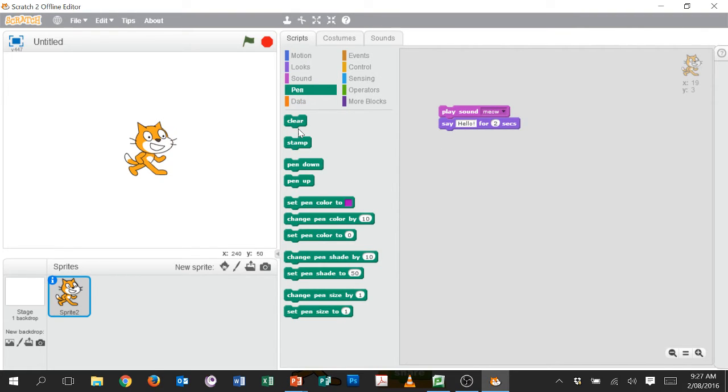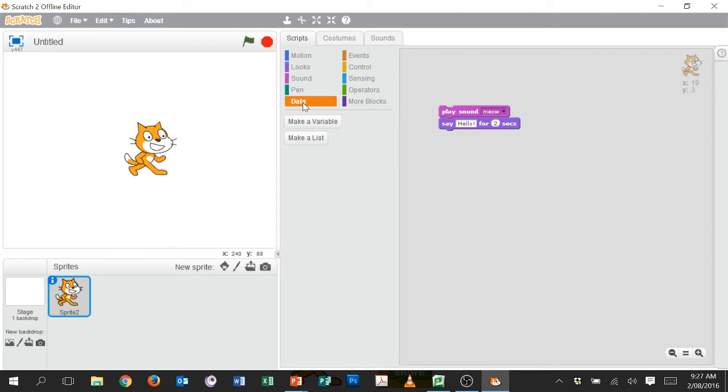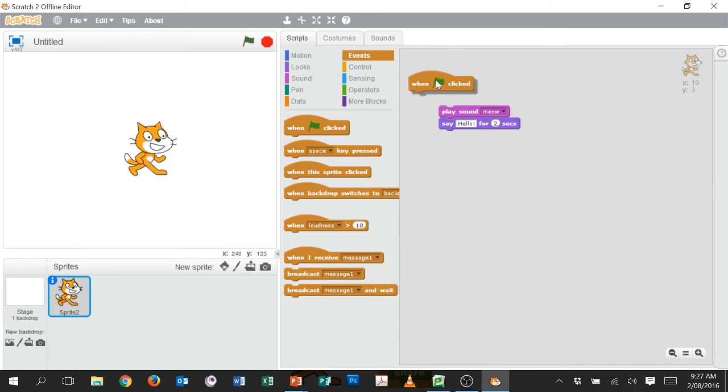I've got various other things that I can do. We're going to be looking quite a bit in this data part. Events, we need one of these at the beginning to start the game. So when the green flag over here is clicked, that's an event. When I drag it down, you'll notice a white outline asking me, do I want this to snap together? I do. So if I let it go, they'll snap together.